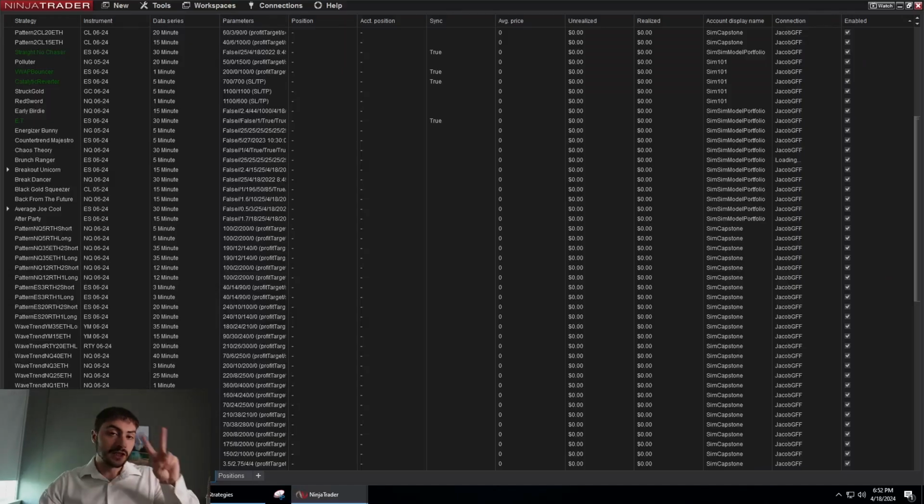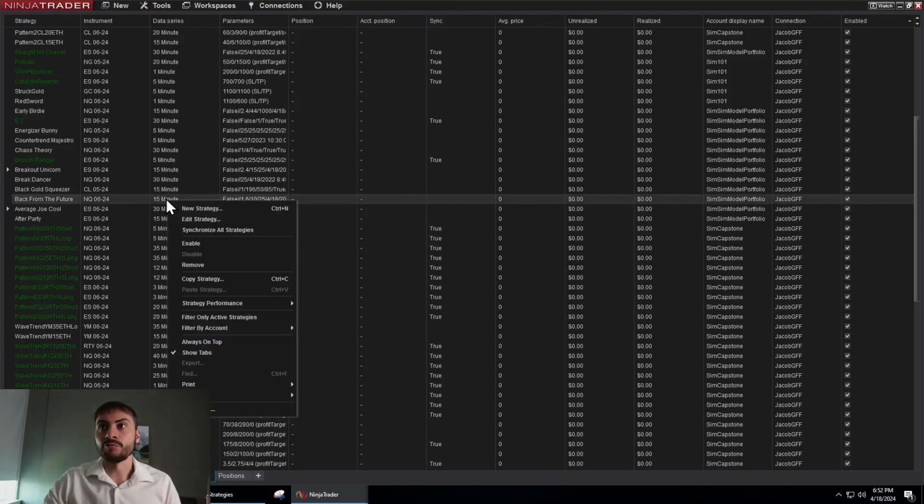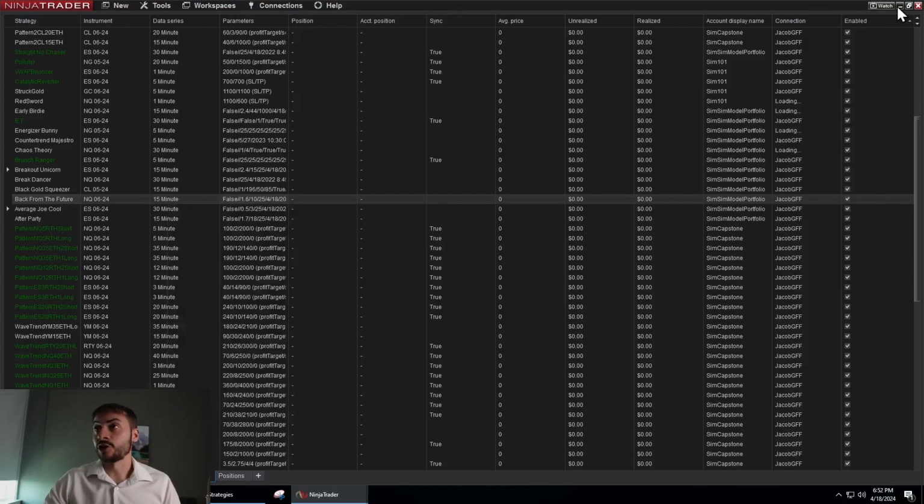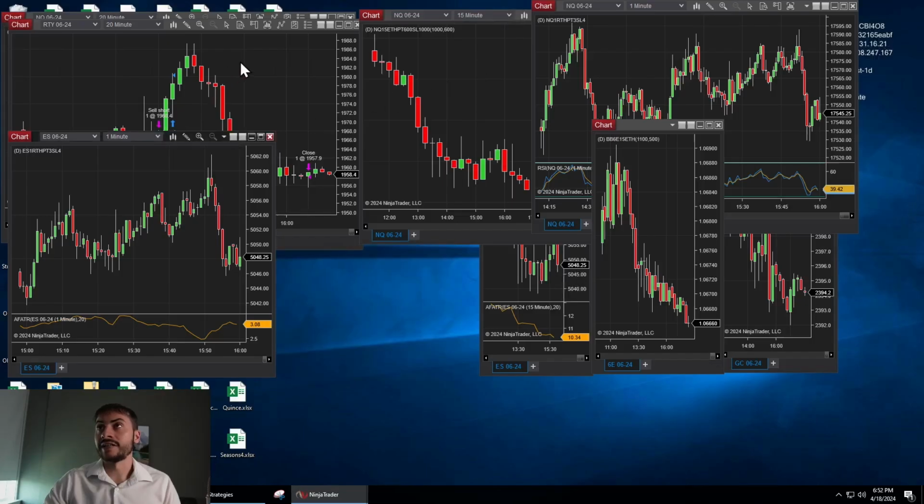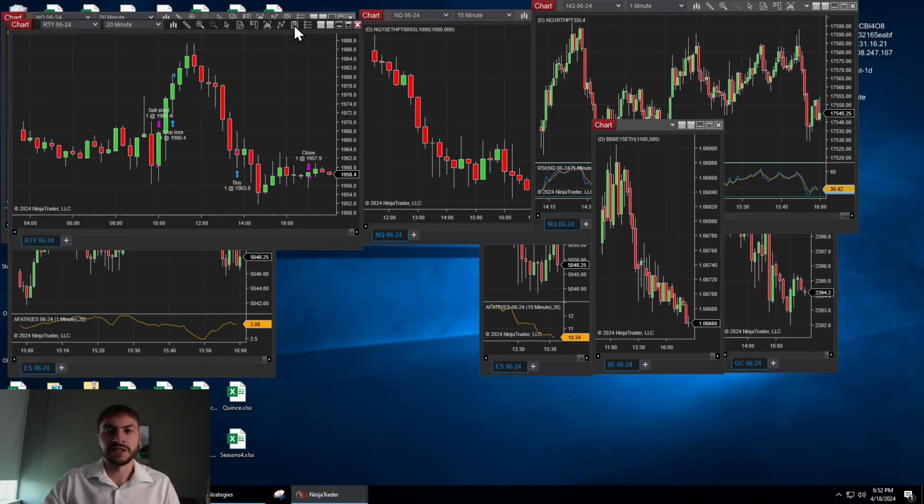So tip number 2 as a performance increase is running your strategies in the strategies tab, not in a chart. So in the NinjaTrader main control center, if you go to the strategies tab, you can run a new strategy simply by right clicking and selecting new strategy. You can also run strategies in a chart. If you pull up a chart and then attach a strategy using the strategies button here, looks like a clipboard with a squiggly line and an X and an O, you can attach a strategy to a chart.